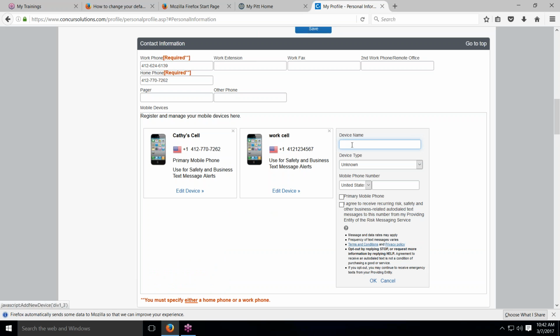You can enter multiple devices here, and all you have to do is click on Add a New Device. You can give that device a descriptive name, select the type of device that it is, and then just enter the cell number, whether it's a primary phone or not, and whether you agree to receive messages from the system to that number. And then just click OK.